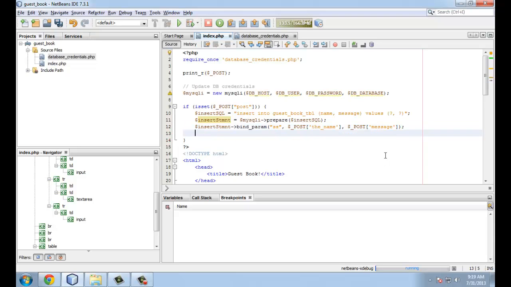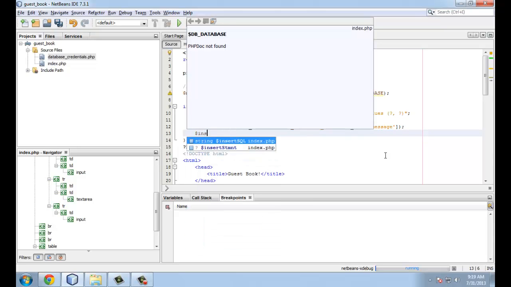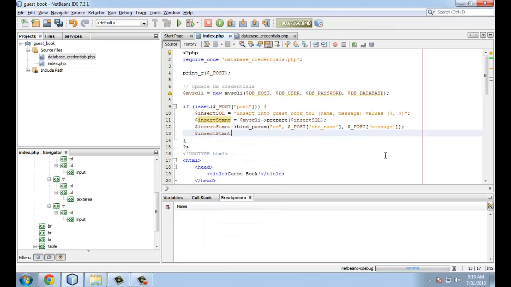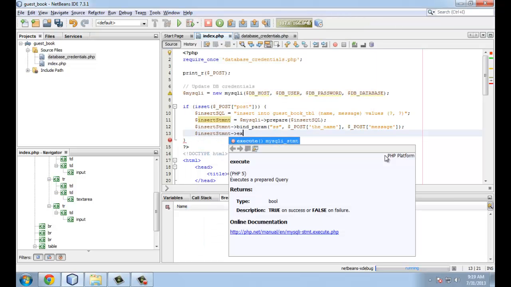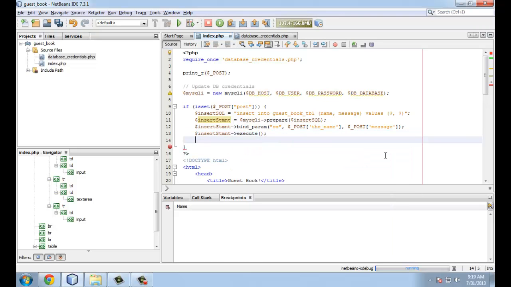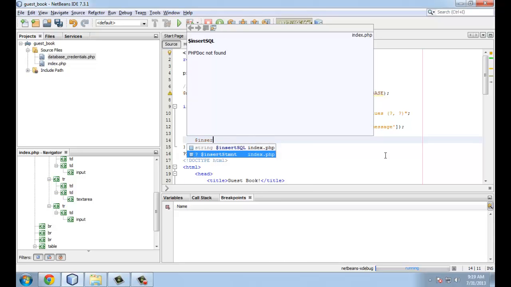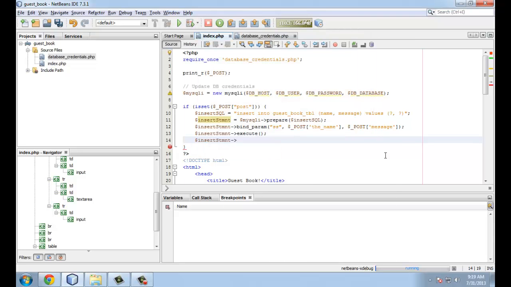Okay, so we prepared, we did our bind. It's now time to what? It's now time to execute. Now, since this is an insert, there's no need to do a fetch, so we can simply close. So let's do insert statement, close. Now, let's go back and run this code.